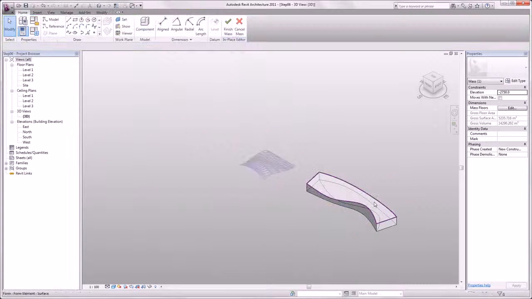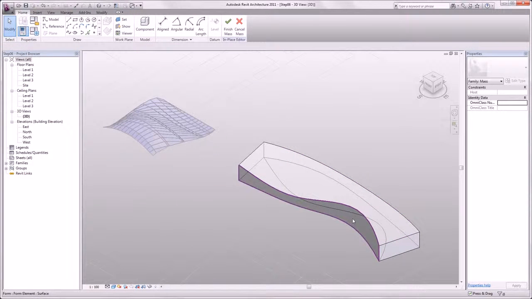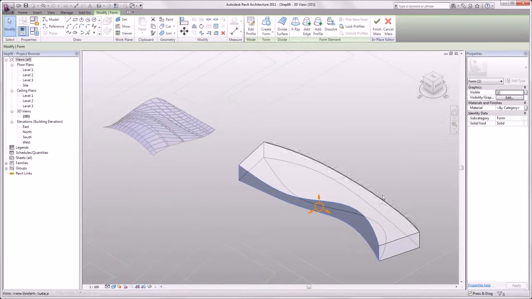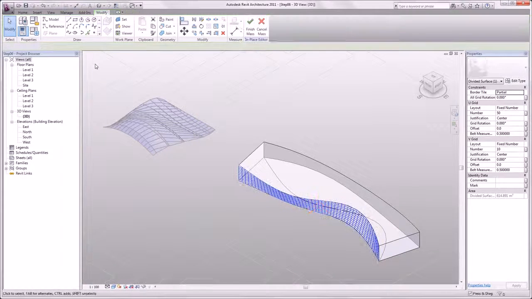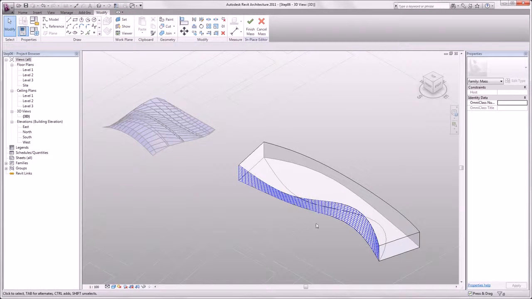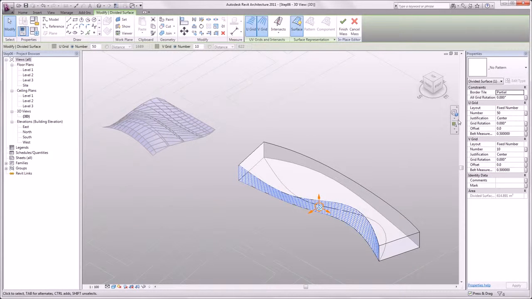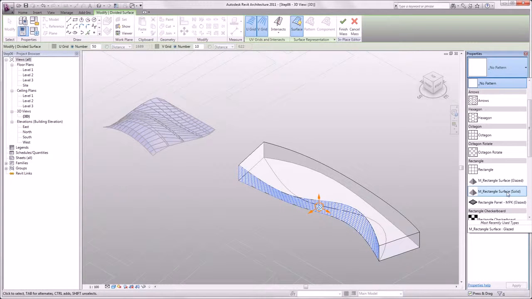edit in place. We select the surface on which we want the panels to be placed. Click on divide surface. In the option bar we change the number of panels in the U-grid to 50. Now we are ready to place our custom curtain wall panel. We select the surface. And on the right side in our properties, we select rectangle surface solid.